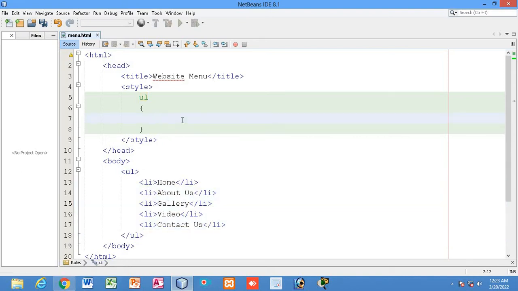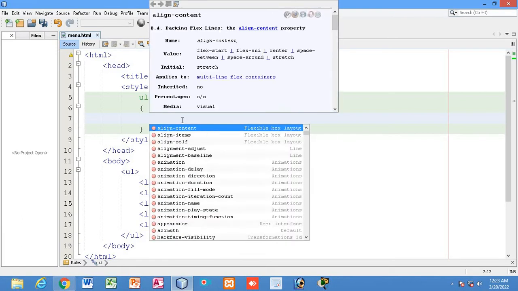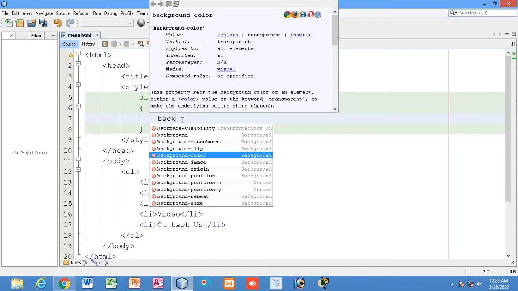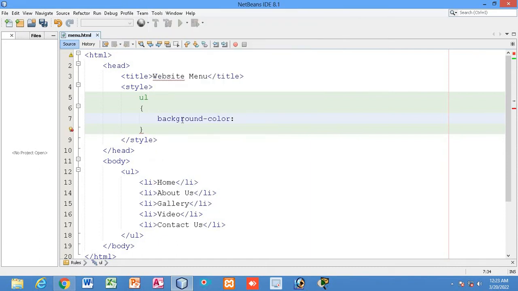So let me first write background. The first thing I will do is give the background color for the UL, right? So which color? Let it be, say, this color code. This is actually a color code, okay? Hash followed by six 6s. We can see how it will appear if you go and watch.